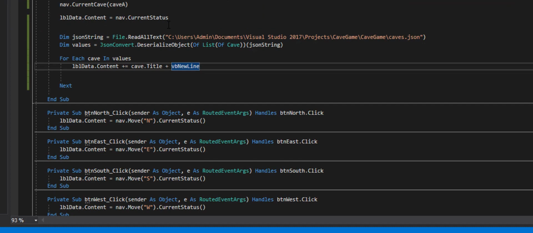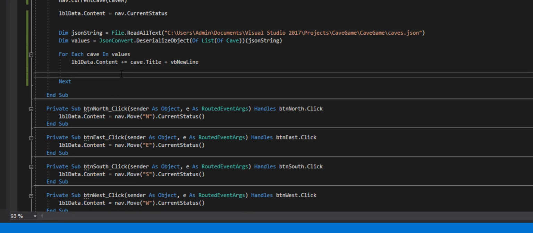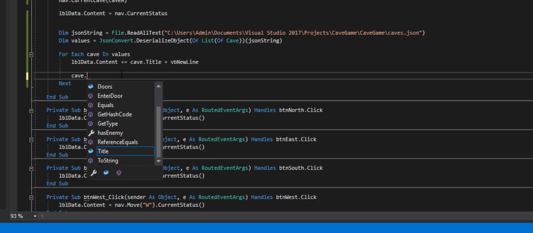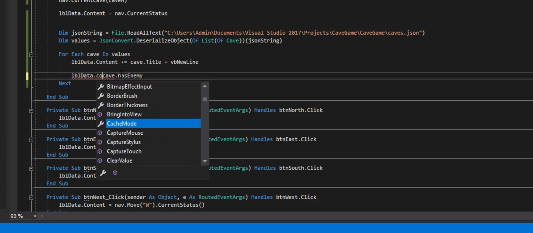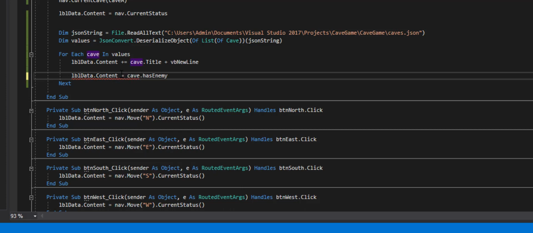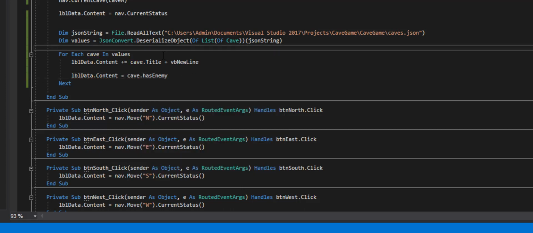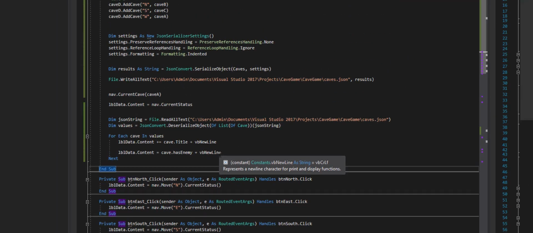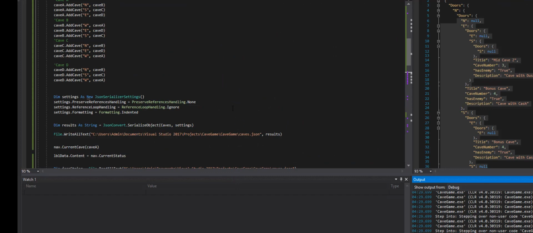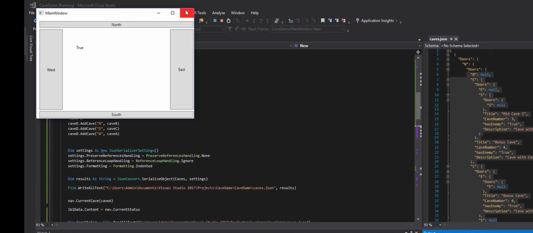And I can access anything inside of this loop. So I can access cave.Doors. Everything that's in the cave has enemies, ToString. Let's see if we get the data. Go ahead and add this part right here, and I'll go ahead and run that. But basically it is writing that stuff out.